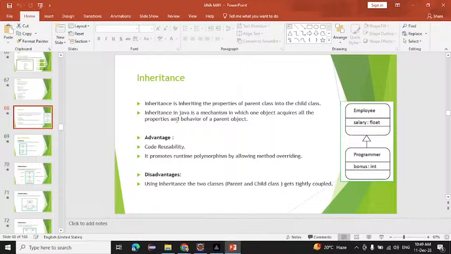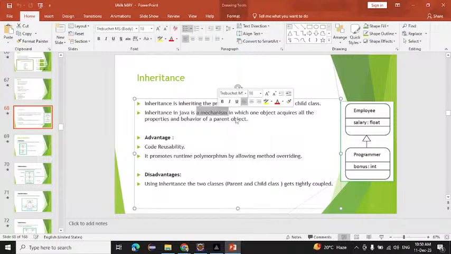Inheritance means nothing but acquiring properties and behavior from the parent class to the child class. Inheritance is one of the pillars of OOPS, and we can say that it is a mechanism in which one object acquires all the properties and behavior of a parent object. That is called inheritance, inheriting the properties of a parent class into the child class.